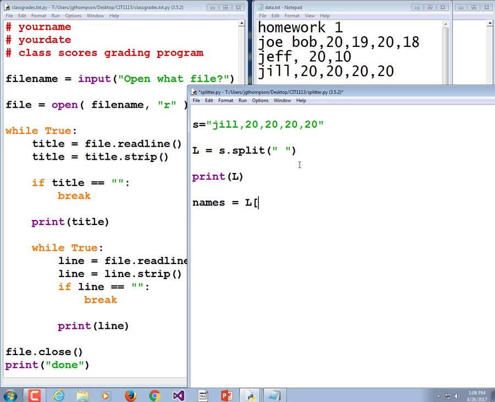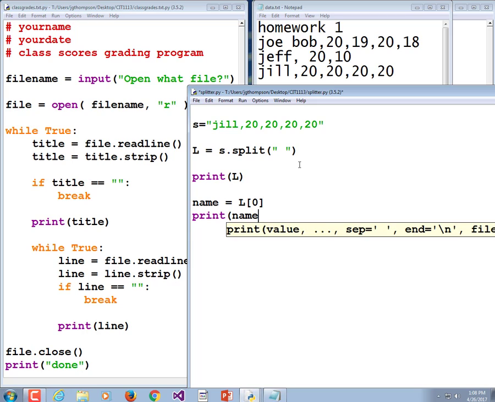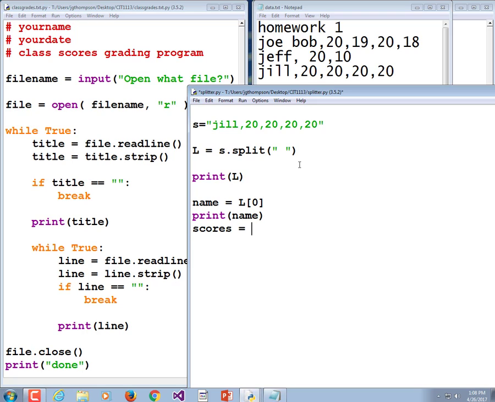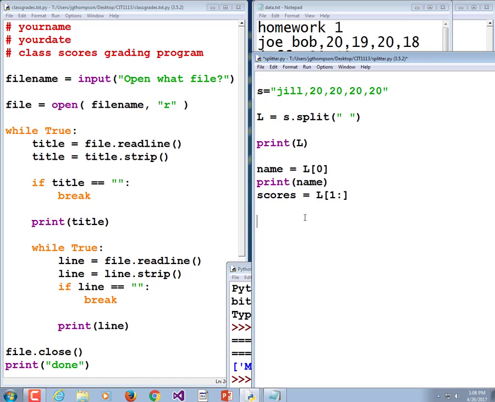List is equal to L sub, name is going to equal L sub 0 just to get the name out. And then the scores is going to equal everything from the first element to the end of the list. So L colon with nothing else. So we're going to do that same thing over here. Let me print the name and the scores out just to make sure that works.